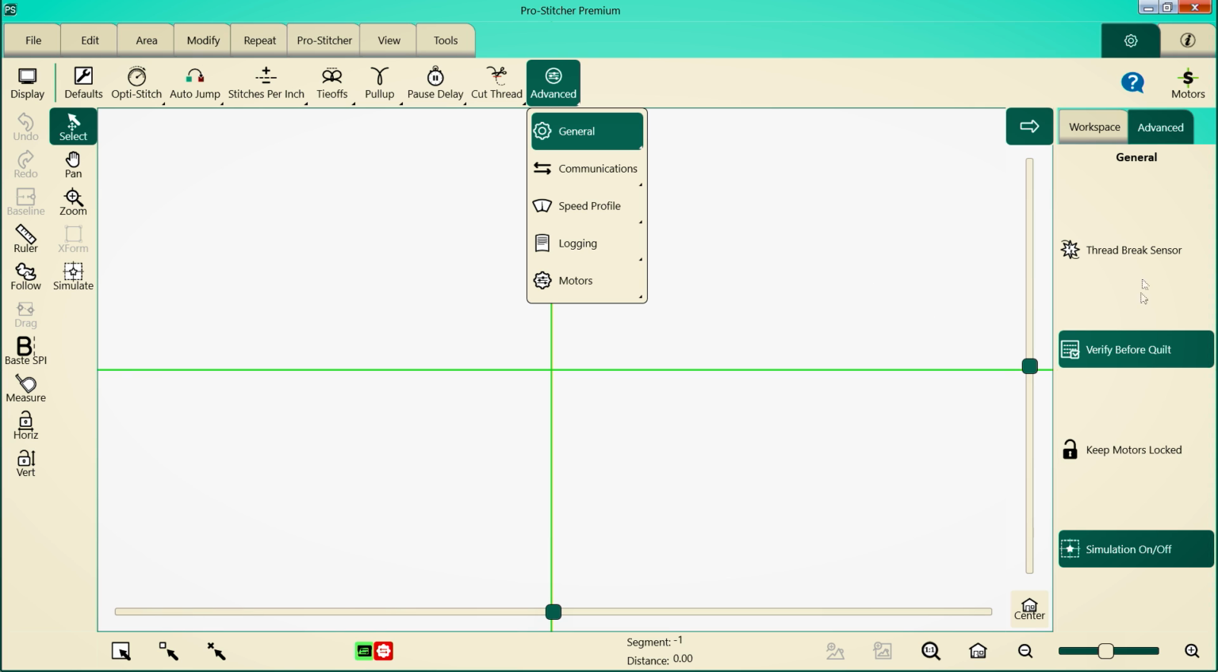Another feature while we're on this in the settings in advanced is you'll see our simulation.